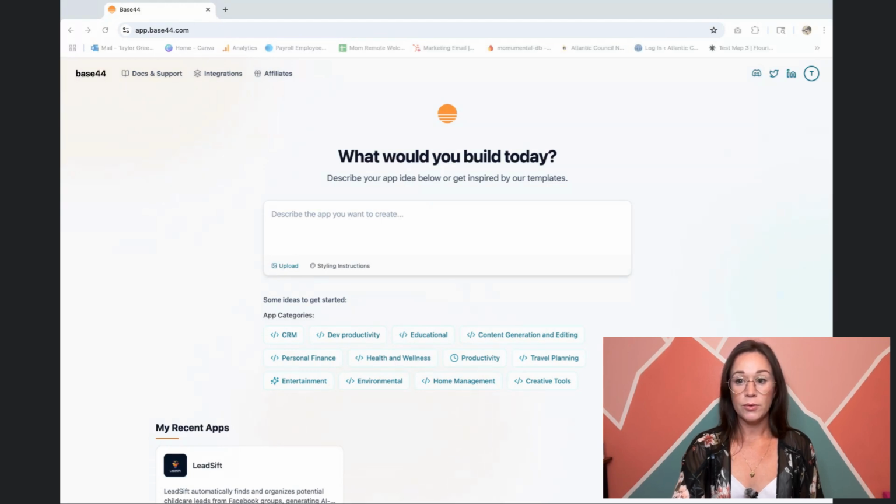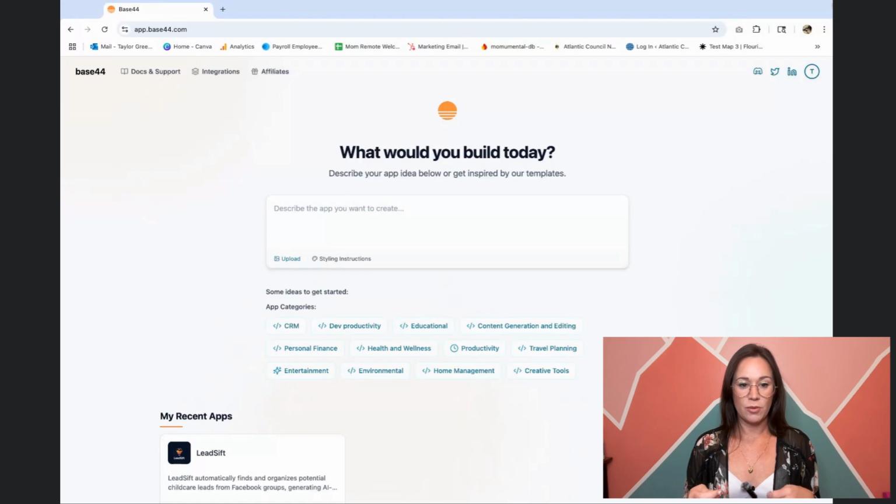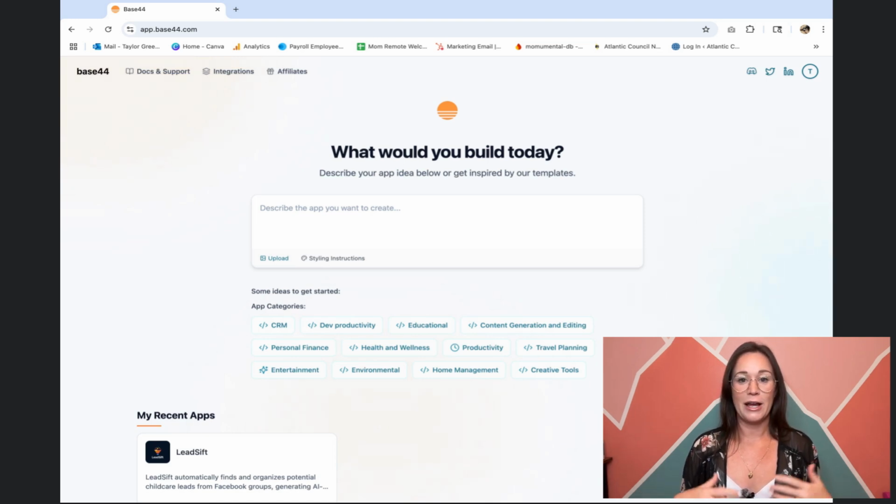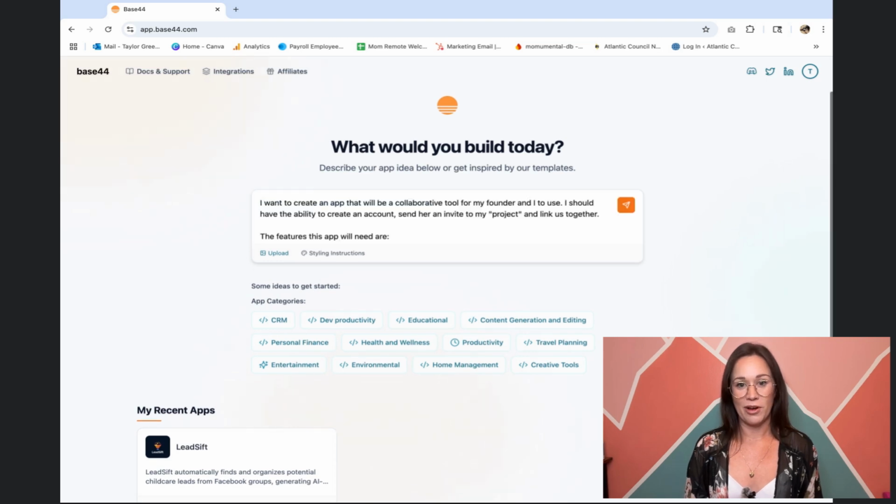Okay, welcome to Base44. This is the welcome screen that you will be greeted with, and we are just going to go ahead and jump right in. So the app that I want to build today is going to be a collaboration tool for myself and my founder to use so that we can add tasks into it and have those tasks sorted, categorized, and put into like a daily task reminder. This thing may exist, but for the purpose of this exercise, I want to build it myself and deploy it and see if it can help us with our productivity and just our day-to-day while we are building our product.